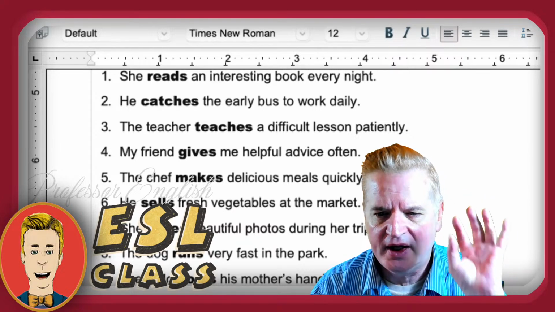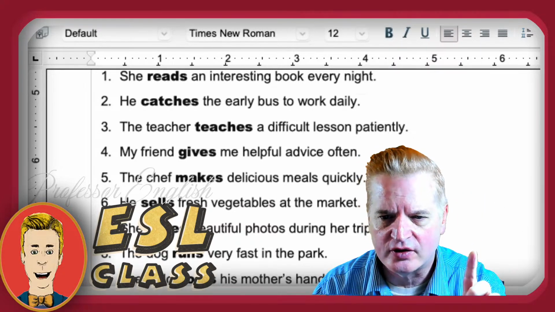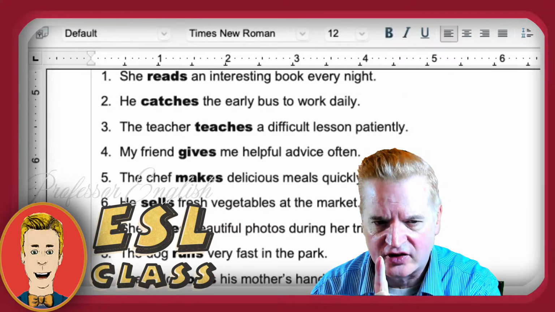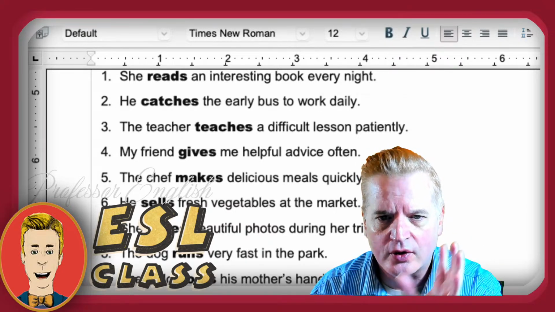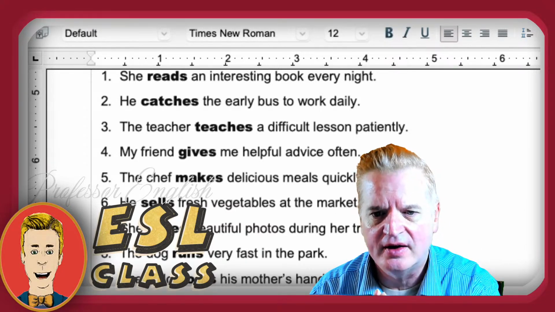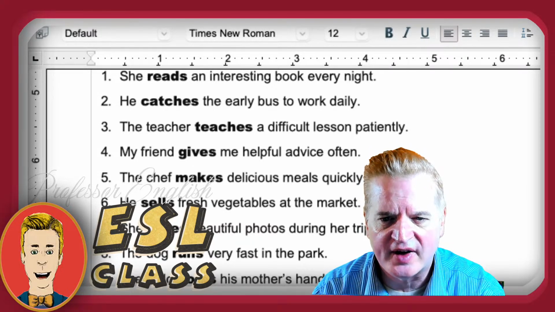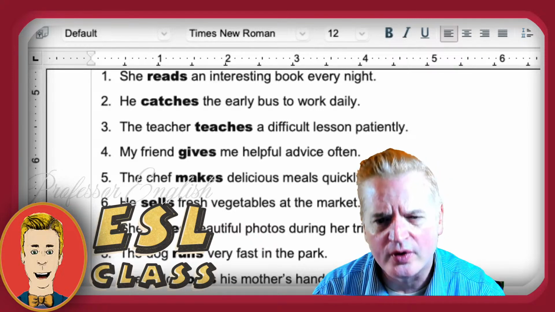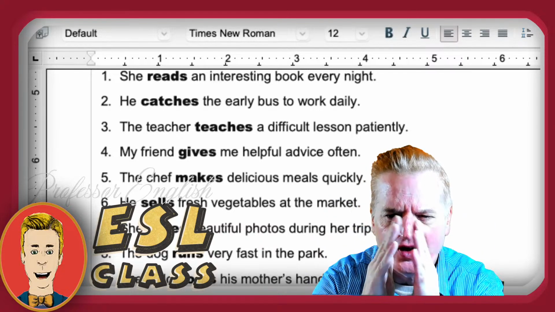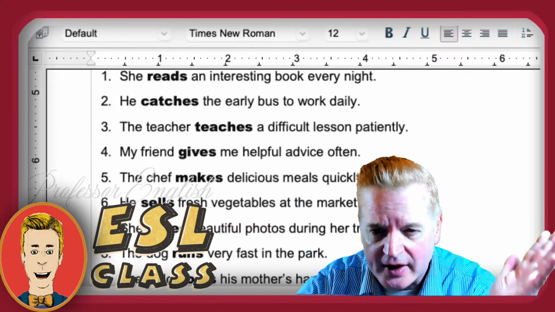Statement form, he catches. Question form, does he catch? Does he catch the early bus to work daily?